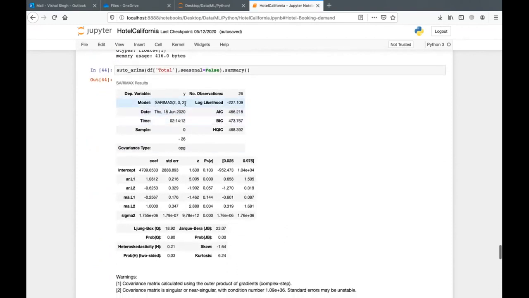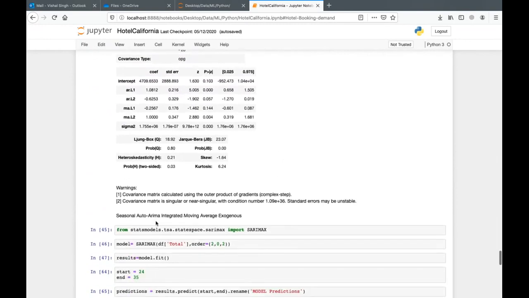We have got a SARIMAX model. SARIMAX, this is AutoArima. Basically, this gives me the best fitted model for my data set. SARIMAX is seasonal, auto-regressive, I stands for integrated, MA for moving average, and X is for exogenous variable. So I've put it as seasonal, auto-ARIMA, integrated, moving average, exogenous.